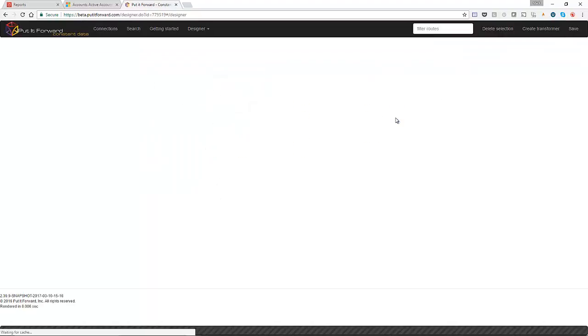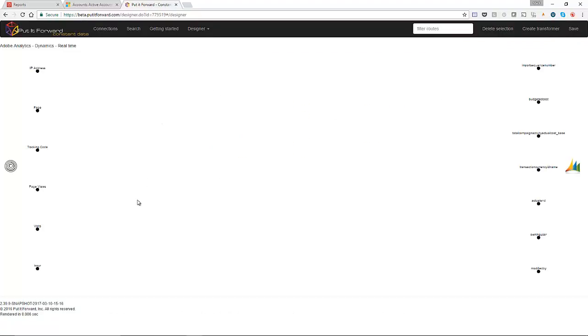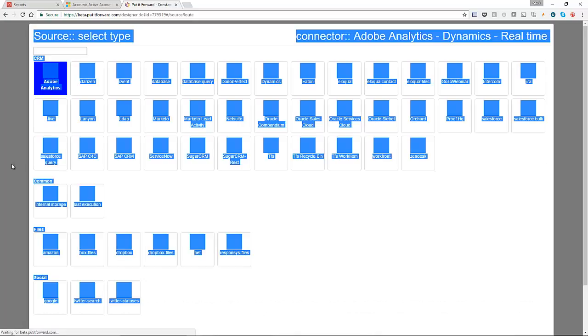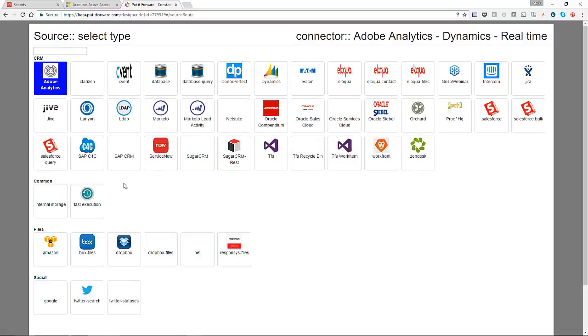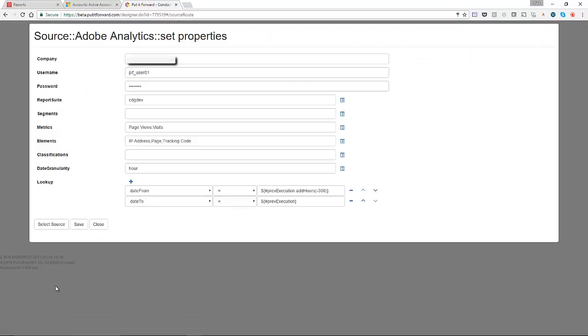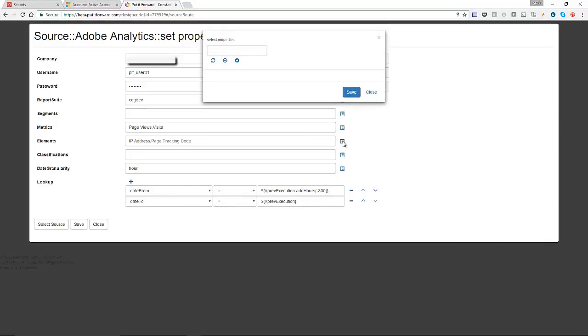Opening up the Visual Designer, we can see that the endpoints have been partially configured, but the data mapping hasn't been set up yet. Choosing Adobe Analytics as the source endpoint, let's go in and set some properties. The end user permissions that you use to log into Adobe Analytics with are the same ones that we use at the API level. Now we're going to be selecting from page views and visits in this scenario.